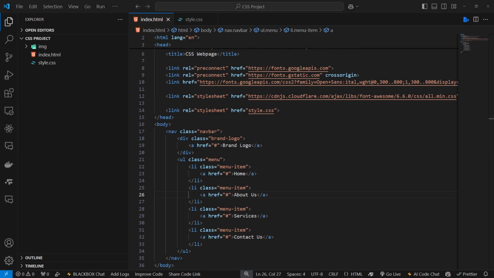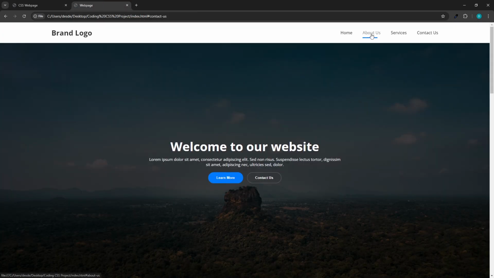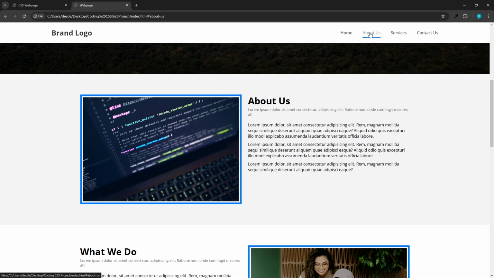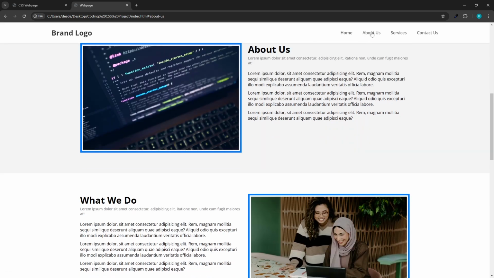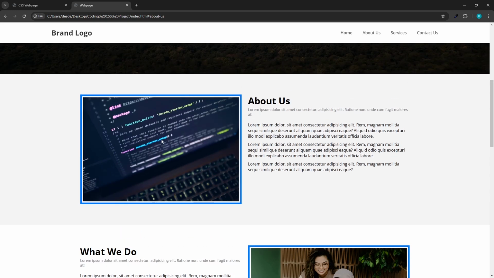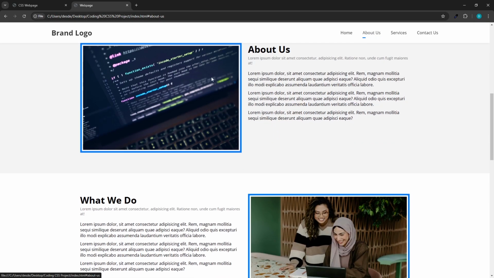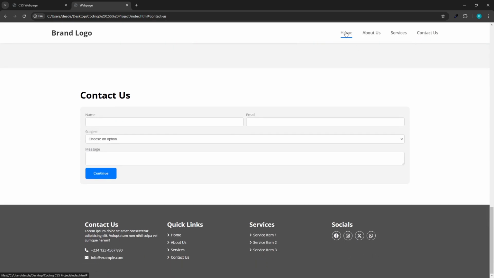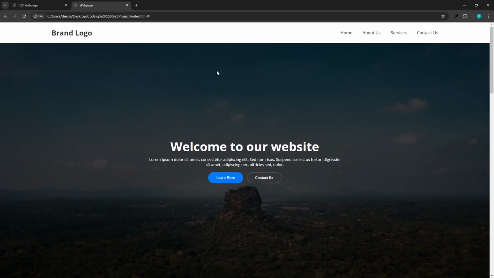Now the way this works right here, anytime that we click the link, you can see the link we added is hash about us. So what that basically does is you set the link of whichever link to the ID of whichever section you have. So this section has the ID of about us, which is why when we click this, which links to about us, it gets redirected back to this section. Same as services and contact us, and home just has hash, which just takes us back to the top of the page.